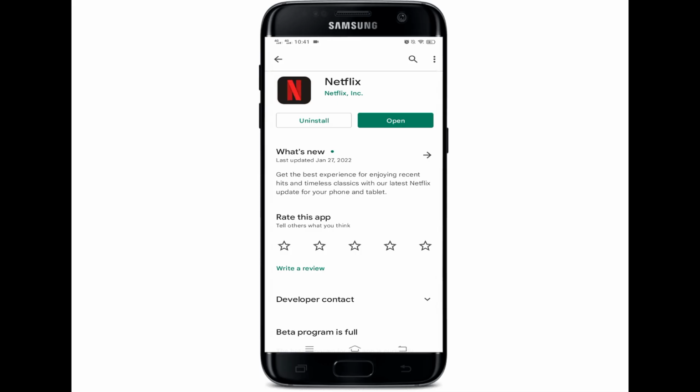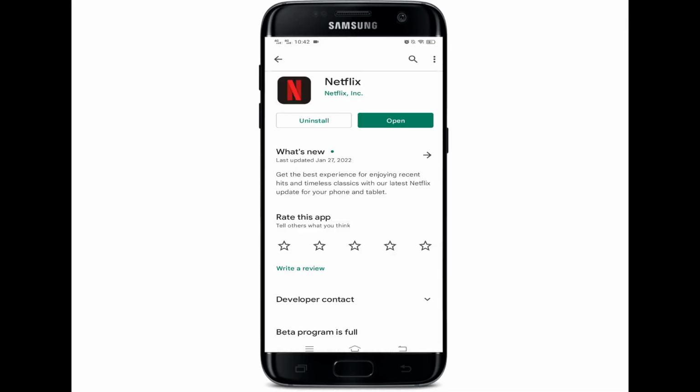Once the installation is complete, you can open the app by clicking open it. To operate this app, you need to sign in your account. After that, you can easily use this app. So this is how you can quickly download Netflix app in your mobile phone.